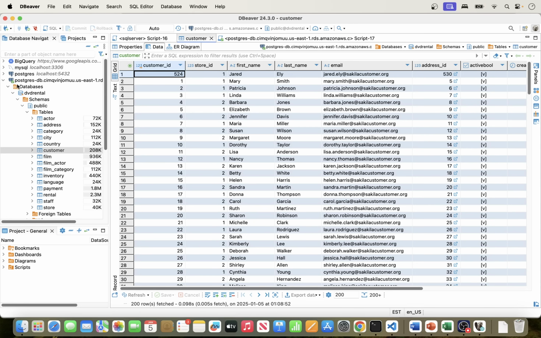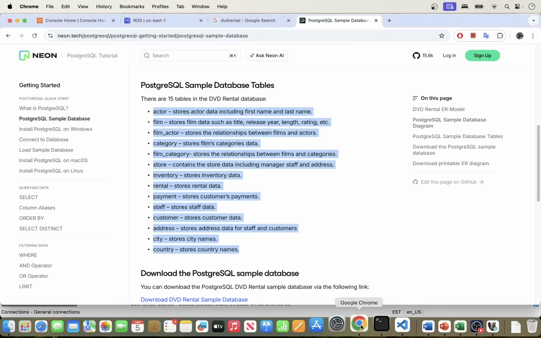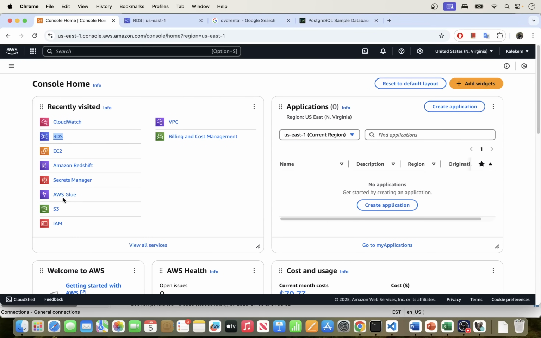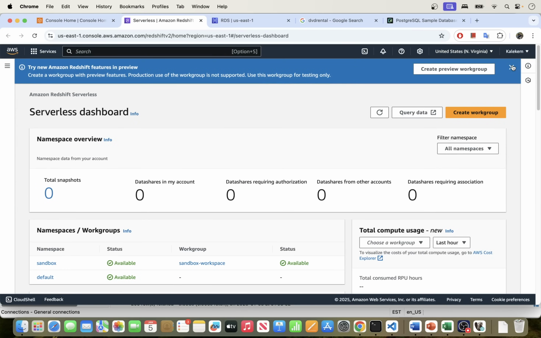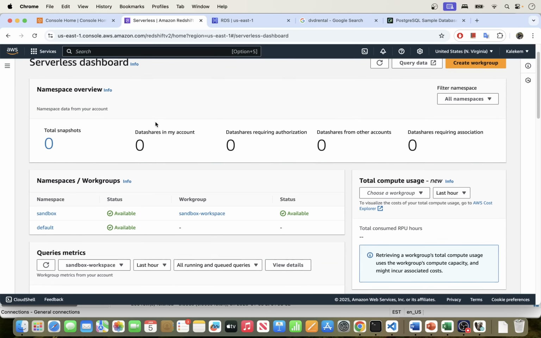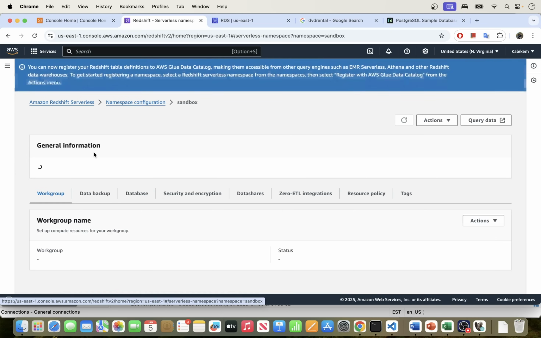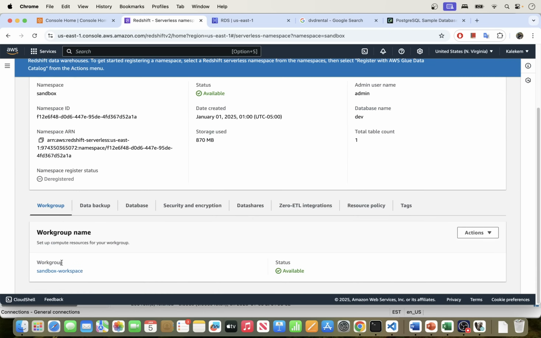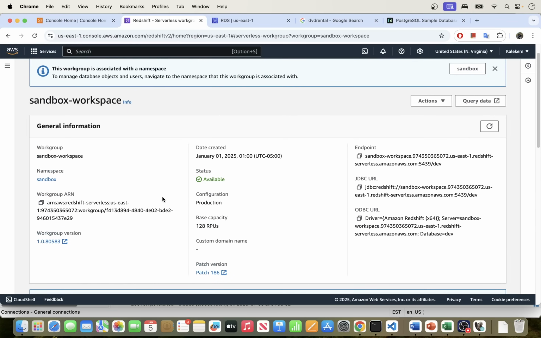So we have our RDS database done now, and let's move over to the other service I'll be using, which is Redshift. I'm going to open this in a new tab, and as you can see, I'm using Redshift Serverless. This is my dashboard, and I have one namespace created. You can go to it and see more information inside the workgroup. That will give you all the information that you need to know about your Redshift.